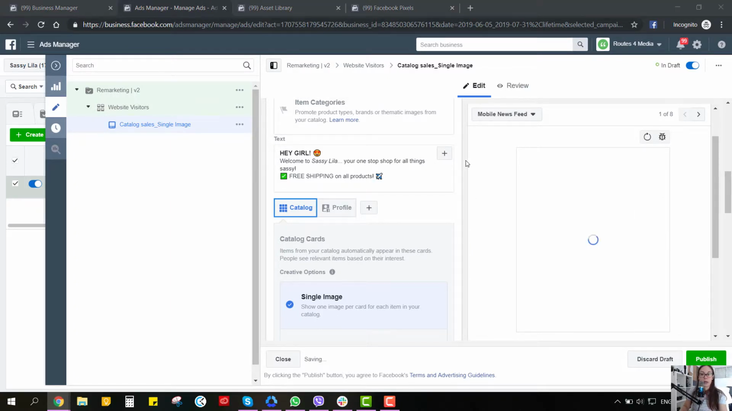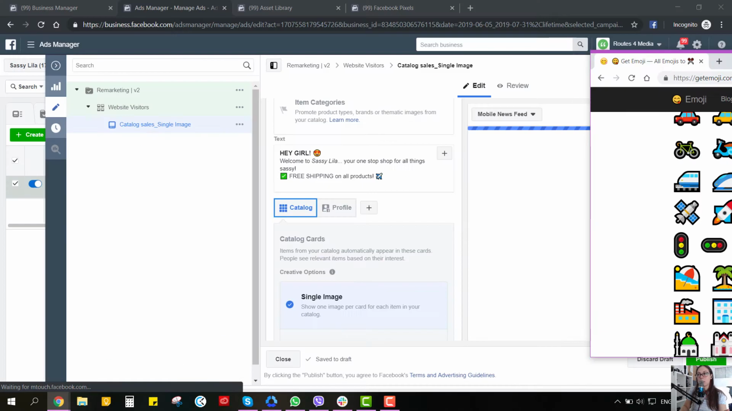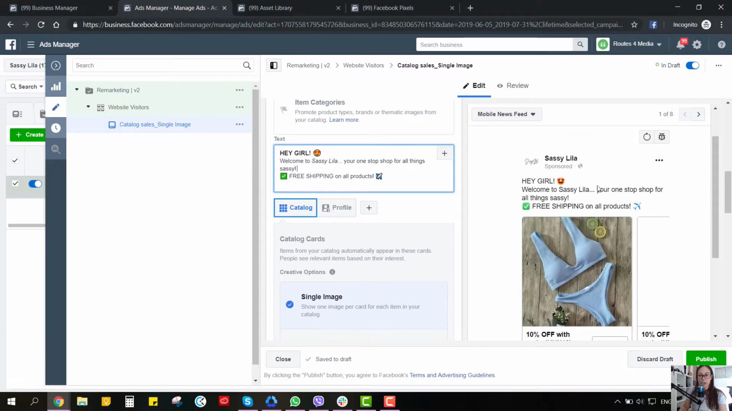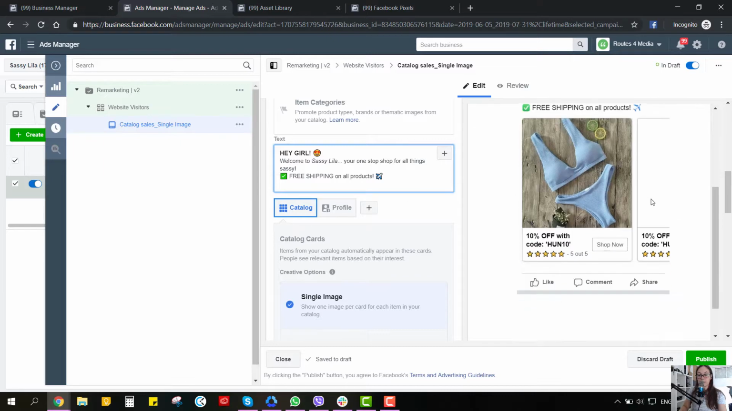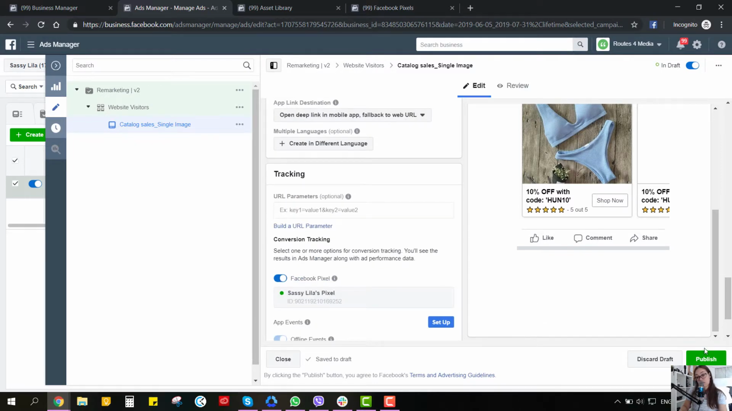For emojis, by the way, I'm using this website. I think it's great. Getemoji.com. Great website. Alright, so hey girl, welcome to Sassy. Your one stop for all things Sassy. Free shipping. Looks okay to me.